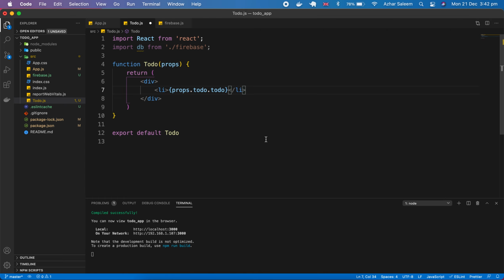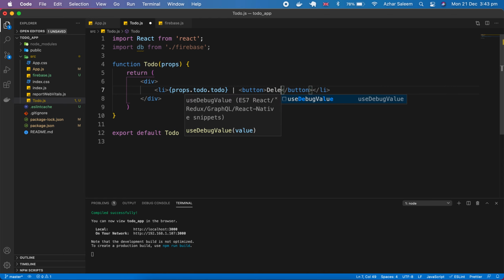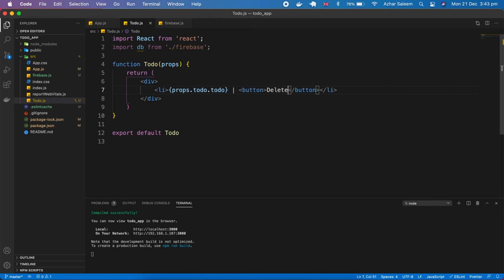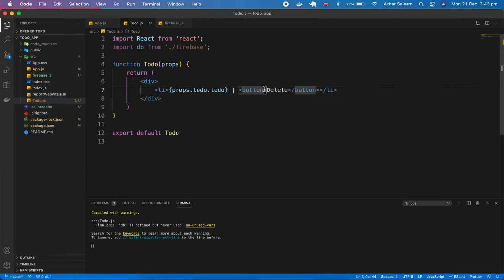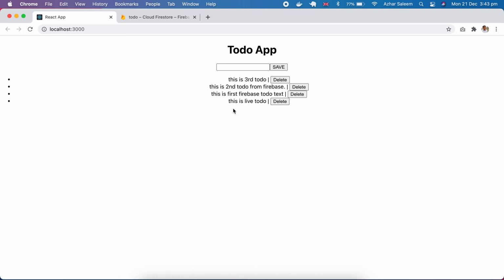Now here I'm going to make a button, delete to do, or just delete. Now let's go and see. This message is coming, this db is imported but not used, or we defined it here but still not used. Now you can see here is a delete button. So next step, we have to pass or fire out here an onClick method. Like when someone clicks here, then this to do will be deleted.